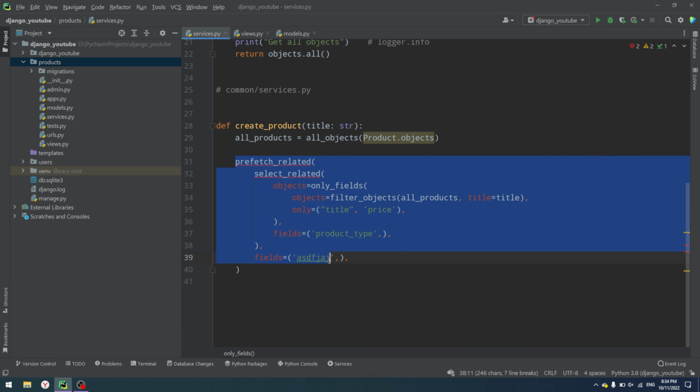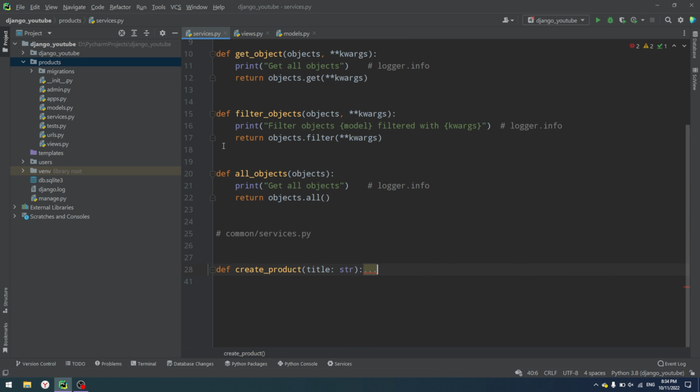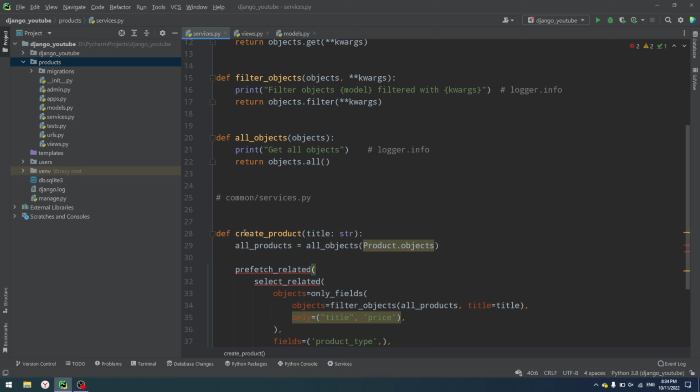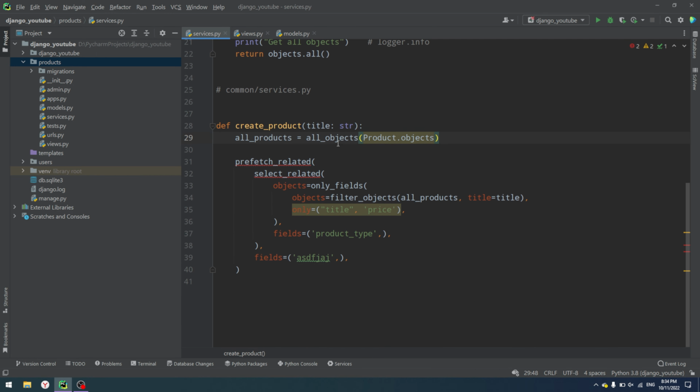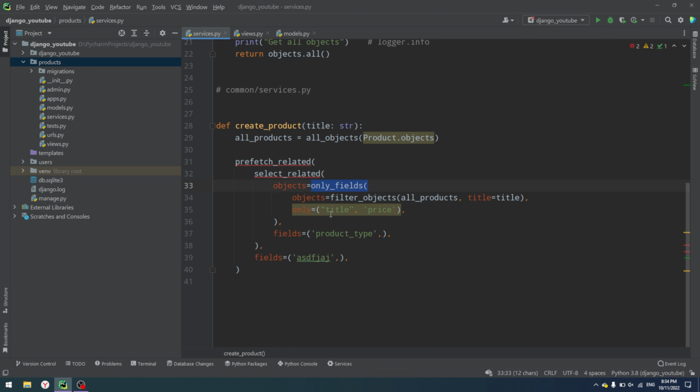However, look at this. What we do here is we implement only as a separate function. And what does it give us? Let's imagine that all of our auxiliary functions are separate. Let's look at that query. Imagine you go to your next workplace and you open up that function. You see, okay, my teammate wrote this function, create product. We get all the products, that's pretty simple, and then we select related, prefetch related objects, only fields are title and price, and we filter objects from all products title.